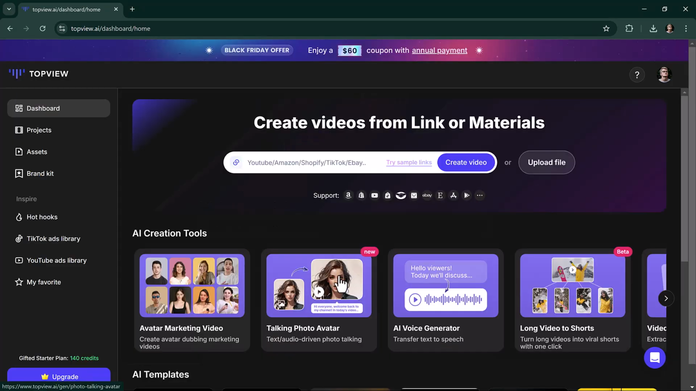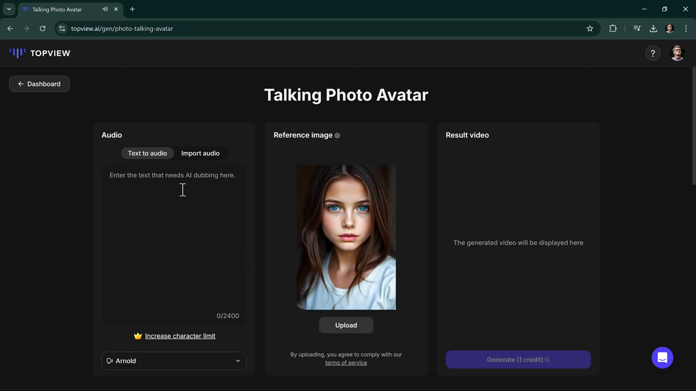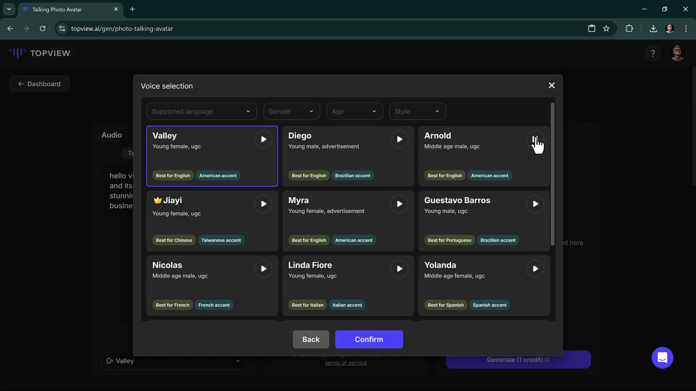Tool 3. Photo Talking Avatars. Select the Photo Talking Avatars tool. Upload a photo and provide a script or text for your avatar to speak. Choose an AI-generated voiceover option.